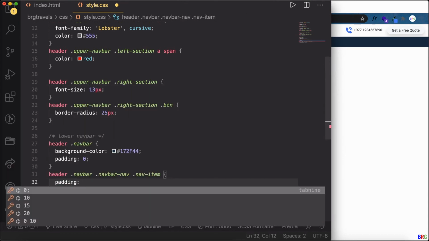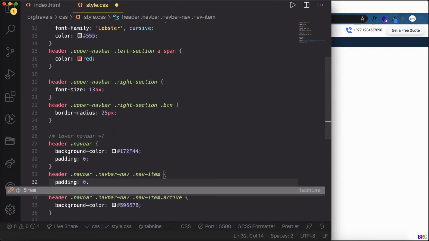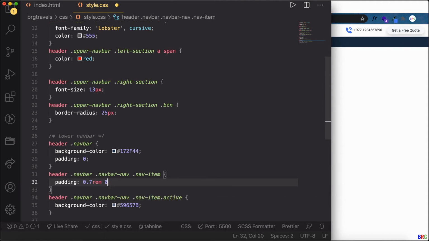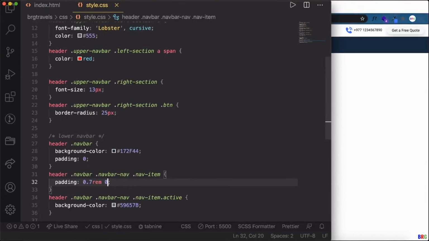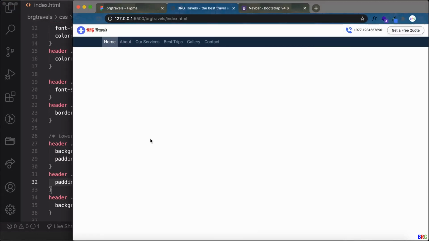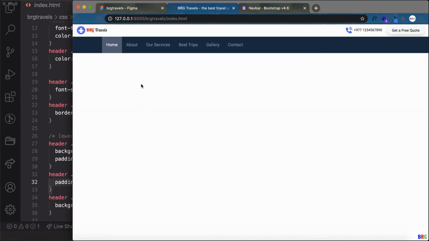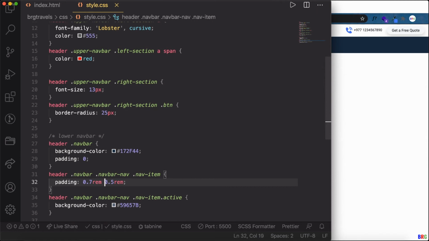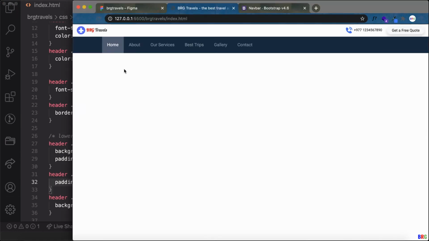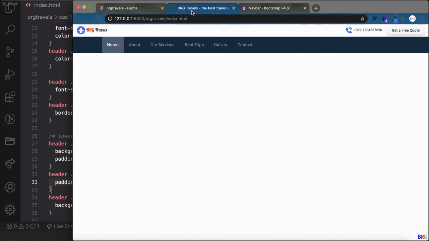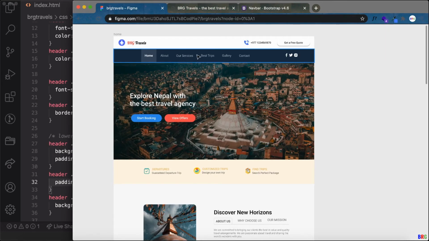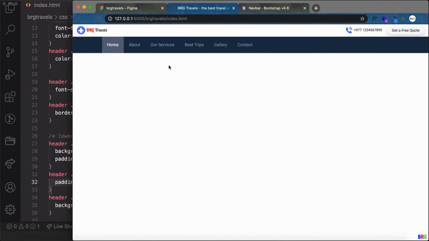Padding, and let me add 0.7 rem and left right 0. This way I got similar effect, and let me add the left side as well, 0.5 rem to left right, and this way I got very nice. Or let me add 0.7 only left right. Now if you see, I got similar effect as our design, quite neat, quite clean.